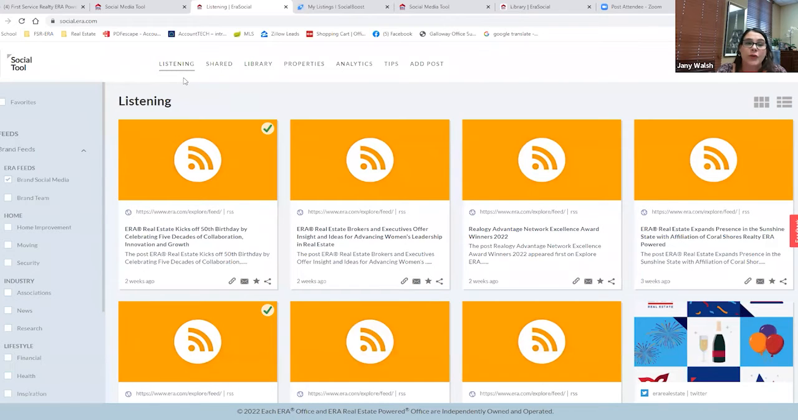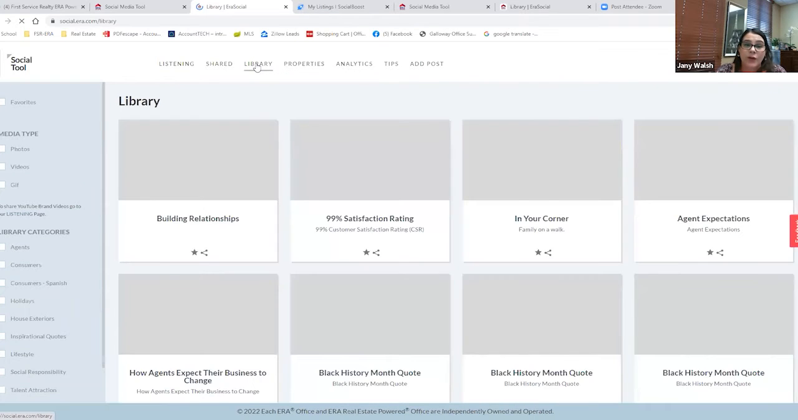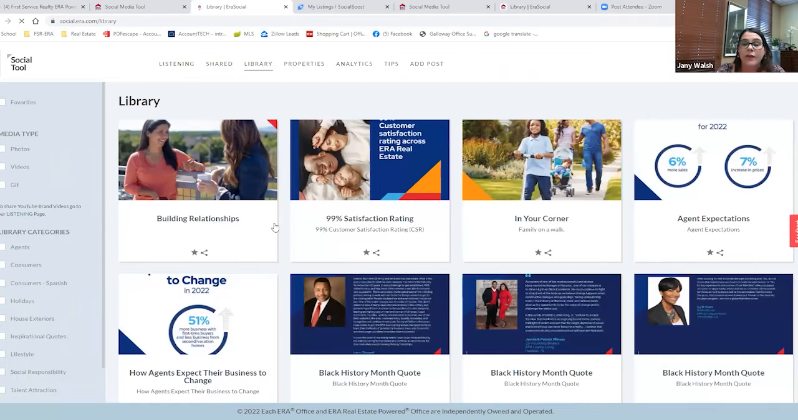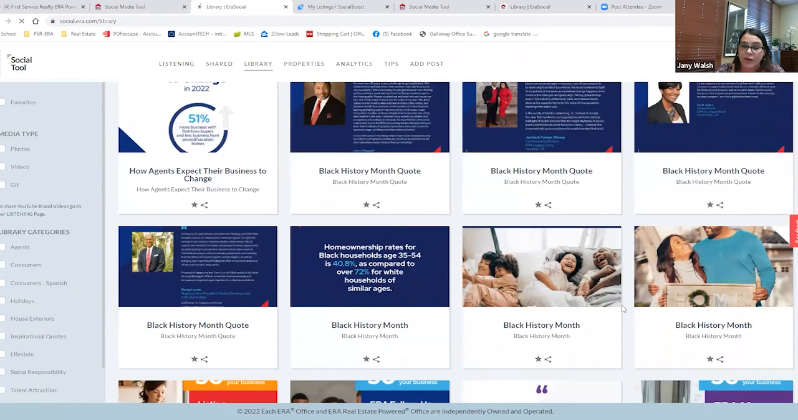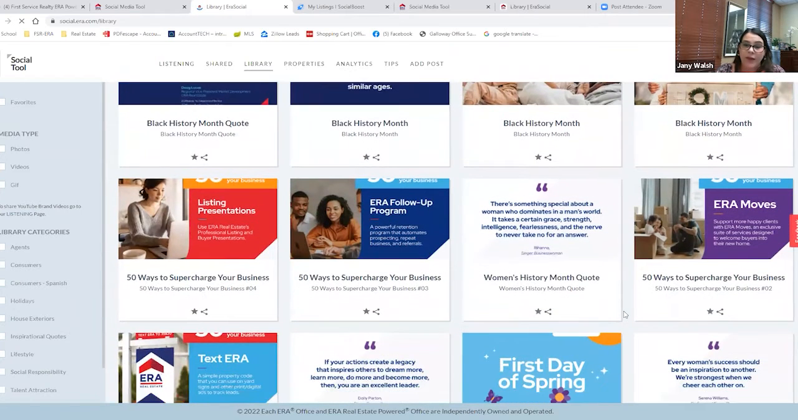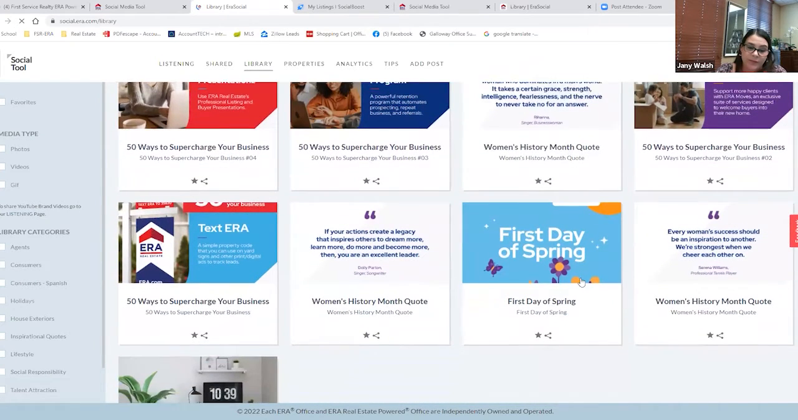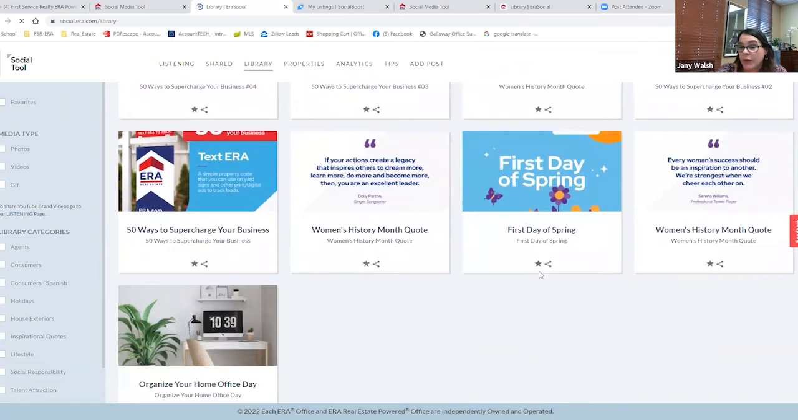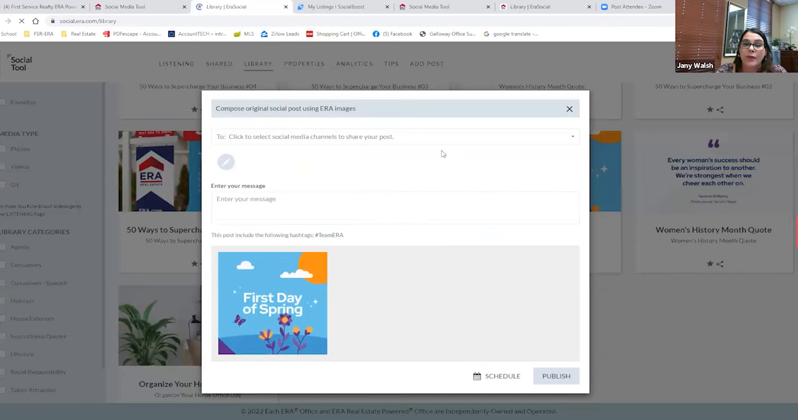In social tool, you're going to have different areas to go to. The one area that I think is very useful is under library. Under library, you're going to have all these different ads that are already pre-written for you that you can share onto your social media. So if you wanted to share this first day of spring, it's very simple. You just click on the share button and it opens this box, which asks you where you want to share it. Click to share on social media.